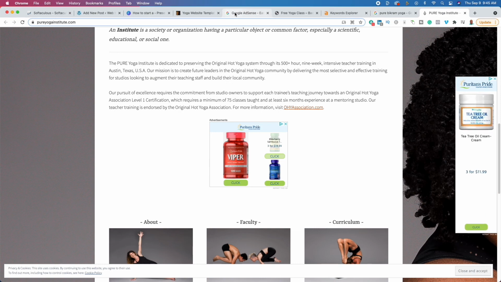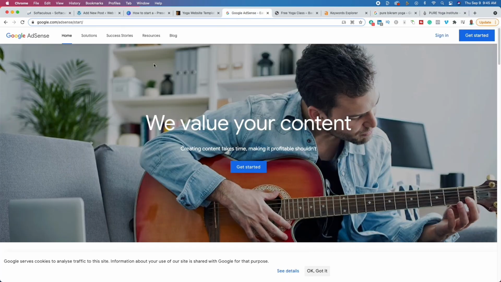And you can get started as a beginner. You can get started with Google AdSense. It's a really good introductory ad network. They'll actually set everything up for you. What you'll do is you'll go through this process of getting started, and you'll connect your website, and they'll actually place ads right on your website automatically.